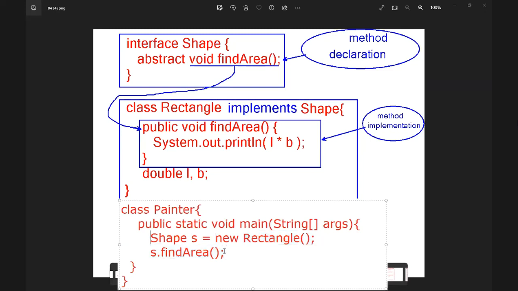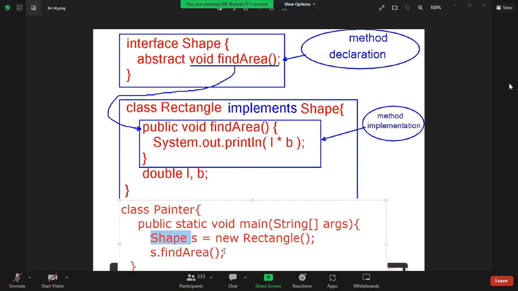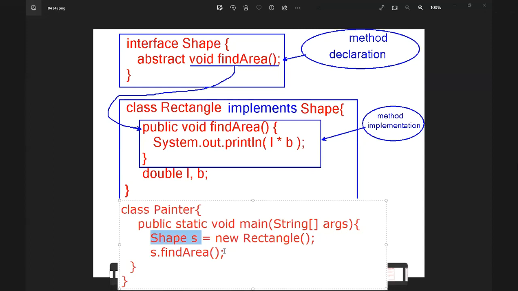Sir, if I write rectangle directly, any problem? No problem. You can write rectangle R equal to, or you can write shape S equal. But which is the recommended way? Shape is the recommended, because you are a user. Always you have to approach whom? Superclass, and execute that method from subclass. This is a good programming practice.